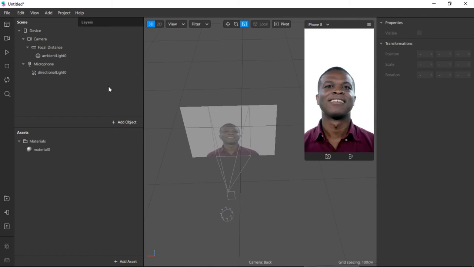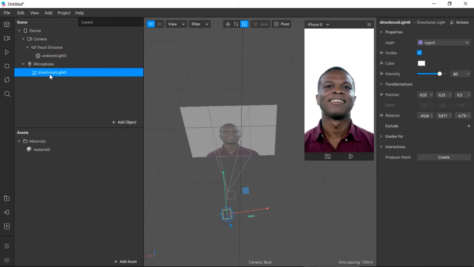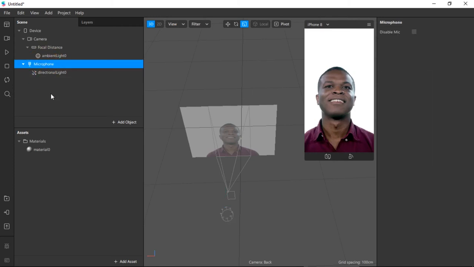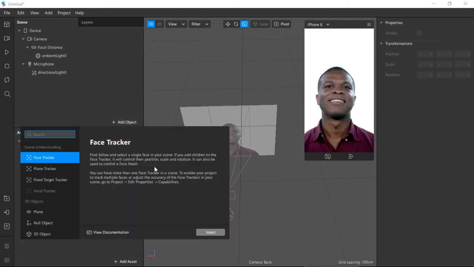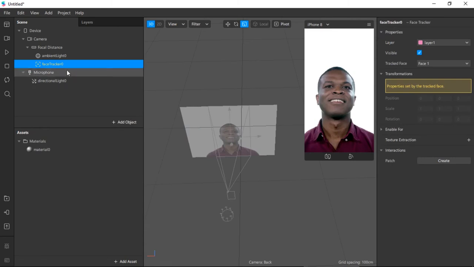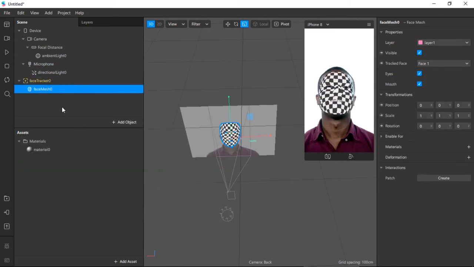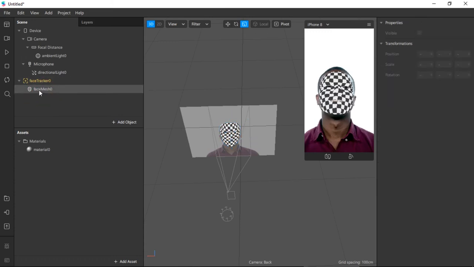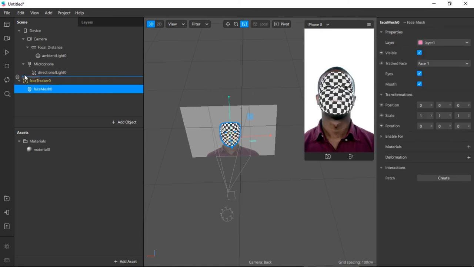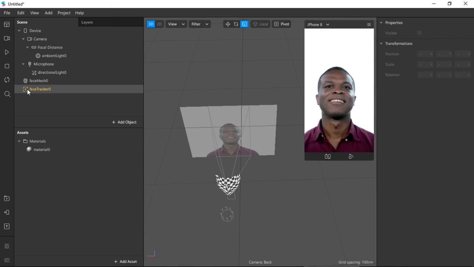And what this will make is that this object will have some relation with this one. So for example, today in our filter, this is just to show you, but we will make a face tracker because we want to find a face, okay? And we will tell Spark that when a face is found, we want something to appear in the face. So we'll add a face mesh, and like you can see, this is nested or parent. And that's pretty much all for the interface.